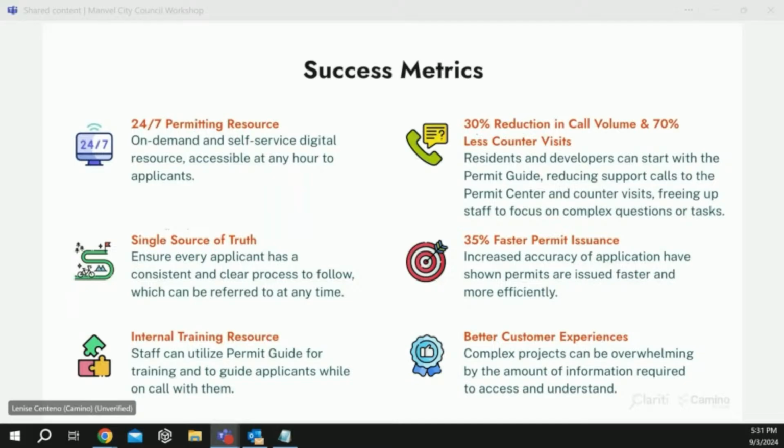We've also found that staff report 35% faster permit issuance. And that really is one of the biggest things, because not only are we reducing questions, but Camino's addressing a lot of those on the front end. So these applications that come in are more accurate and more complete. And so ultimately that increases the efficiency of the review process and issuing those permits. And this is definitely also a win for the customer experience. A lot of residents today expect a lot of on-demand services or intuitive technology. And so this is all in support of Manvel's goals and aligned with that.